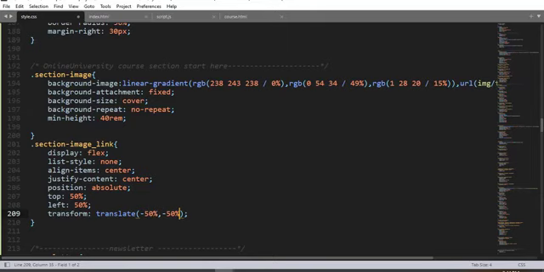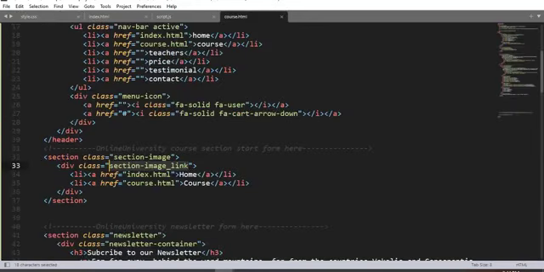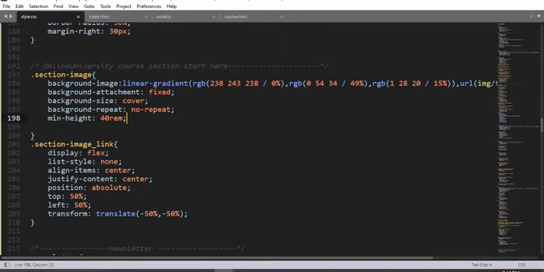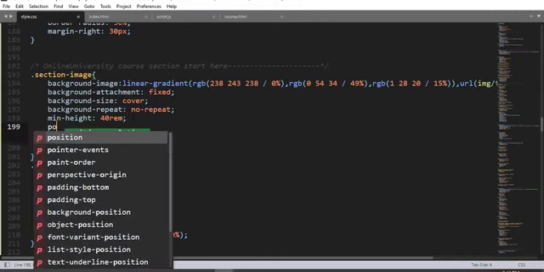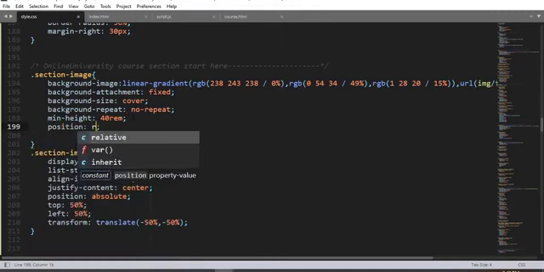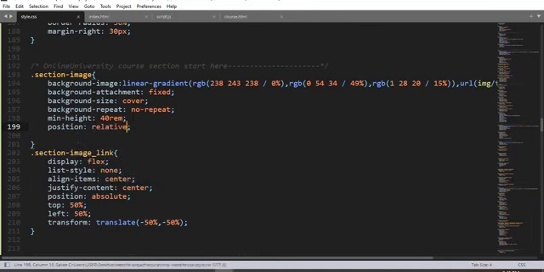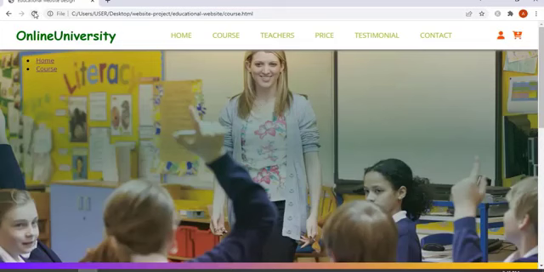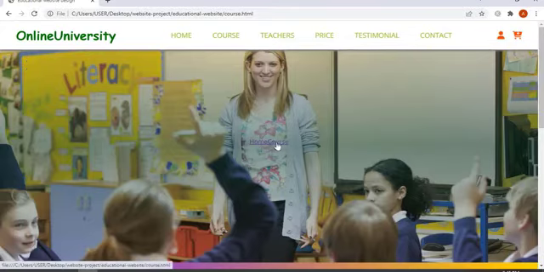So over here, if the position for the child element is absolute, the position for the parent element should be relative. So the parent element is section image right here. So position right here, relative. So when I save and refresh, here we go, right? Nice.